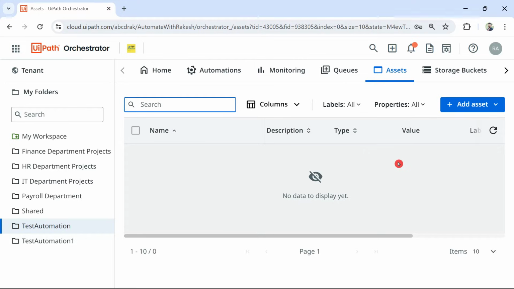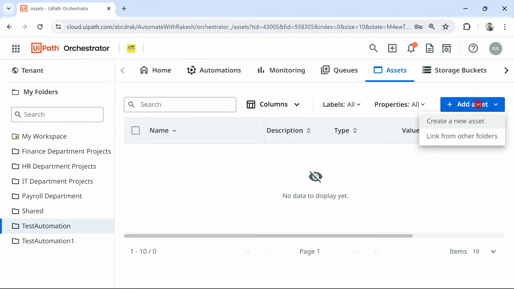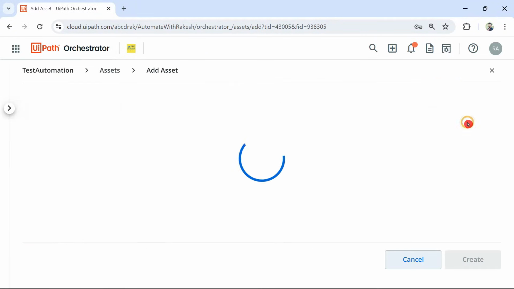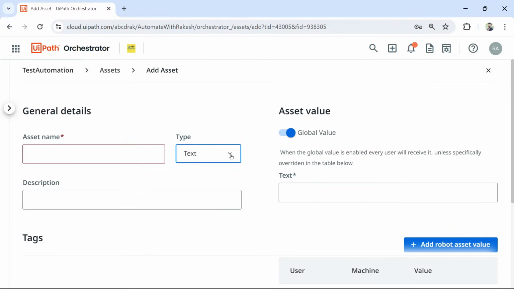So once you are on this page, click on this add asset. Click on this button. You get two options. Go ahead and select create a new asset. Now there are multiple different kinds of asset. This generally could be an interview question also. There are four types. One is a text asset, Boolean asset, integer asset, credential asset. It can store integer values, it can store text string values, it can store Boolean values.